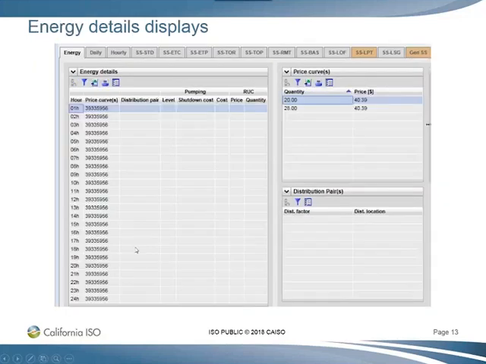So that's one example, and thank you for that note about the flexible ramp. This is just one other example, for the energy tab. If you click on that, this is the type of information you're going to see. You'll be able to see the hour ending, the price curve, distribution pairs, shutdown costs for pumping, and RUC information.